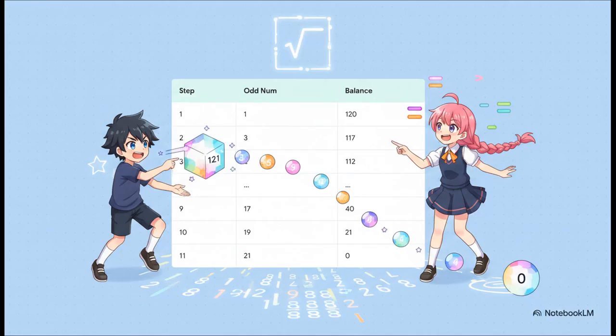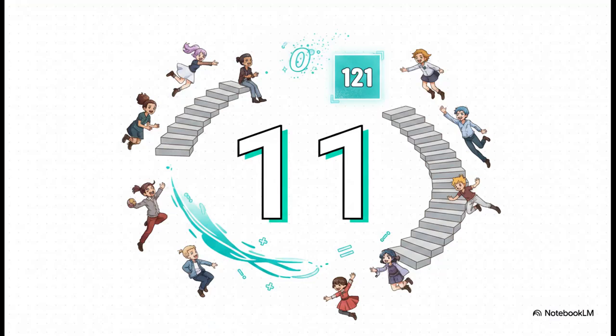Let's see how this builds with a slightly larger number, like 121. We kick things off by subtracting 1, then 3, then 5. We just keep chipping away with consecutive odd numbers, 7, 9, 11, 13, all the way down. Fast forward to step 11, our remaining balance is 21. We subtract the next odd number, 21, and we land beautifully on 0 once again. Look at that, 0 again.